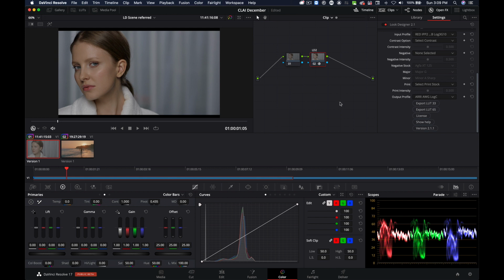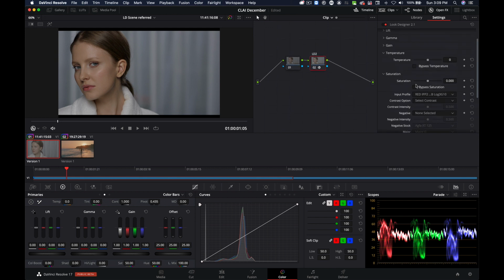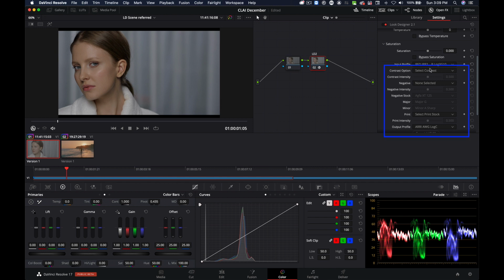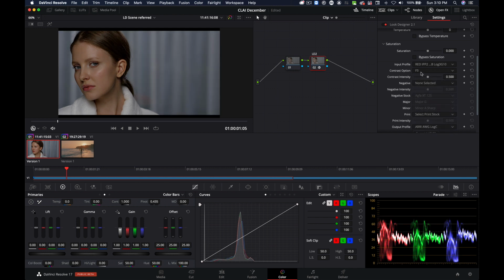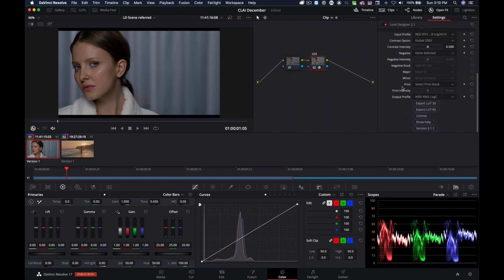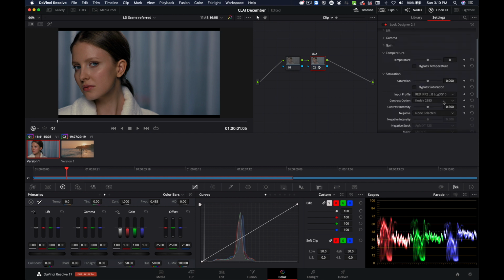Next, I'm going to continue building my look. The first thing I need to do is select the contrast. What's specific about contrast in Look Designer is that it's completely separate from your color, so it's not going to affect your color balance. It's just going to give you a different response. Here we have a selection of film negative profiles as well as film print profiles like Kodak 2383. If I select the profile for contrast here, and in the print setting I select the color profile for the same print stock, I'm going to get a pretty accurate film print emulation for this particular print stock.